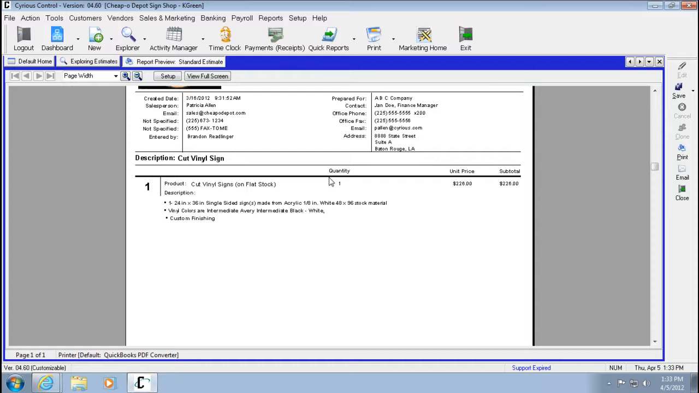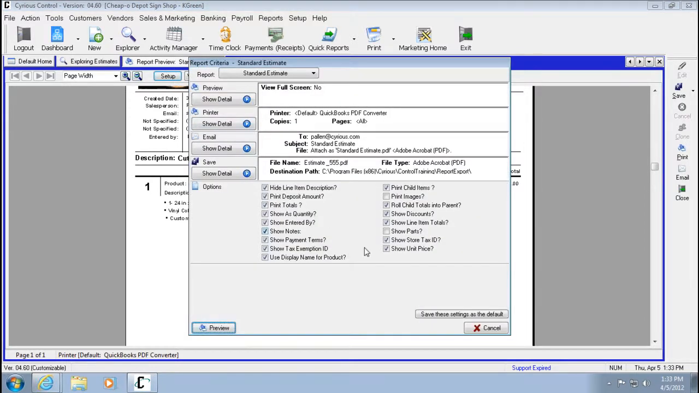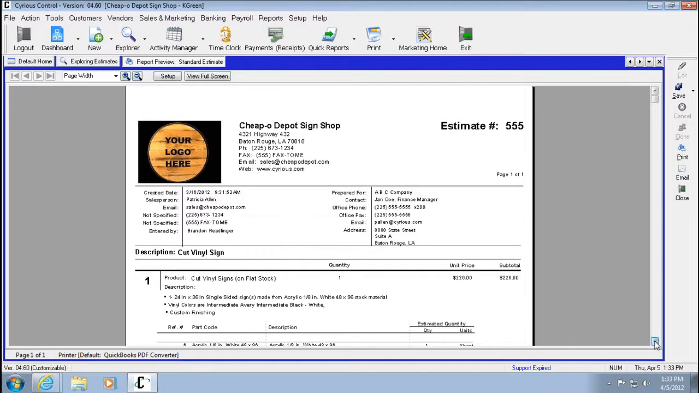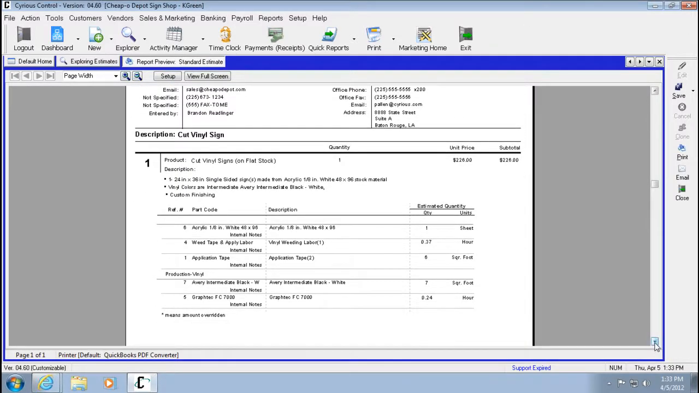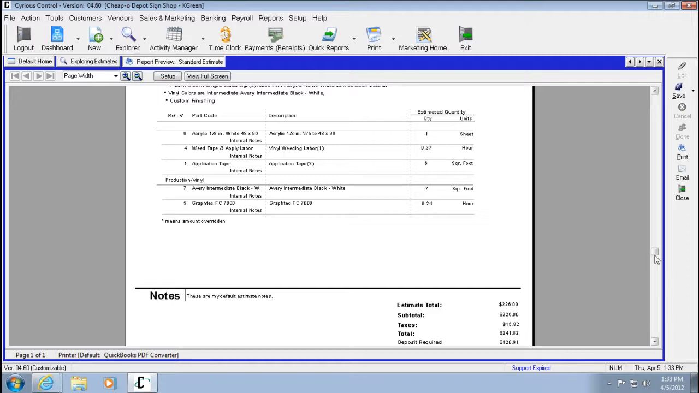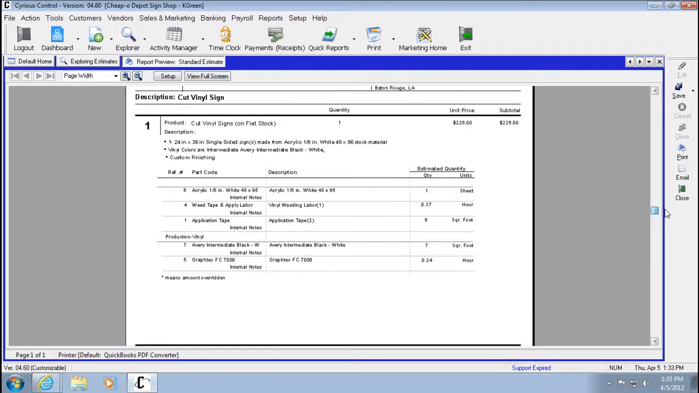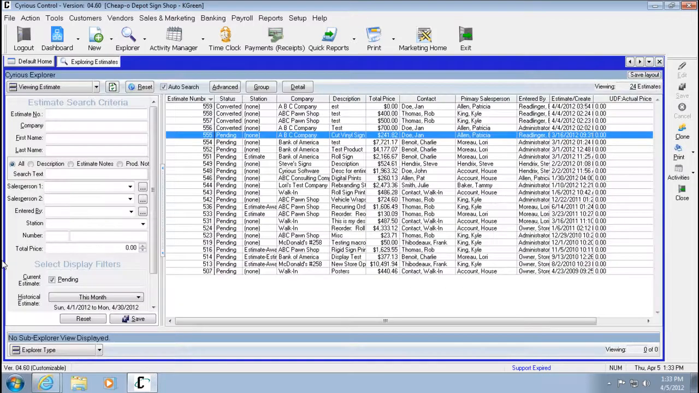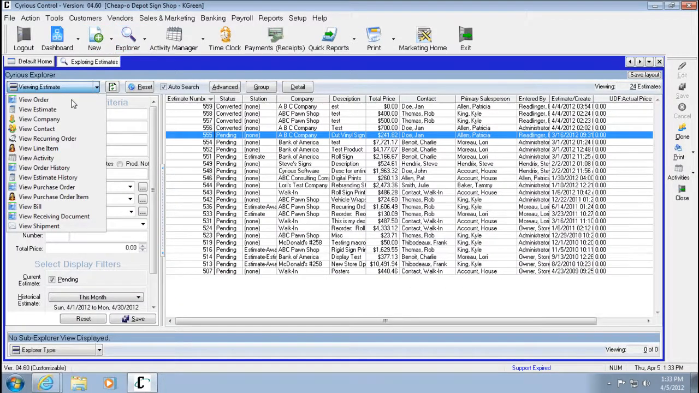Line item 1, the product description. And just to show you, if you go back up to setup, and say for some reason you do want to show parts, this is just so you can see the change, and then you'll see the parts grid under there. So it's important to take the time to go through and see the different options you have on all these different reports.